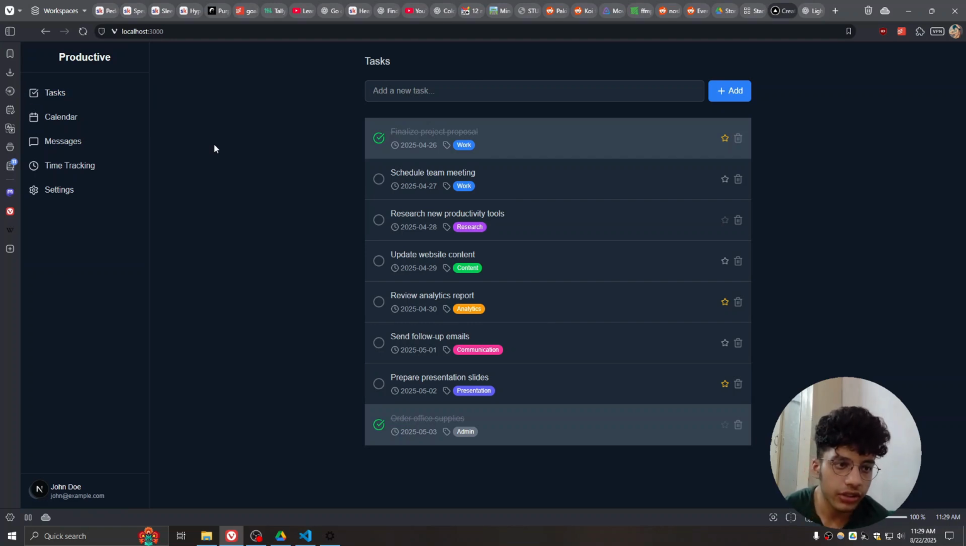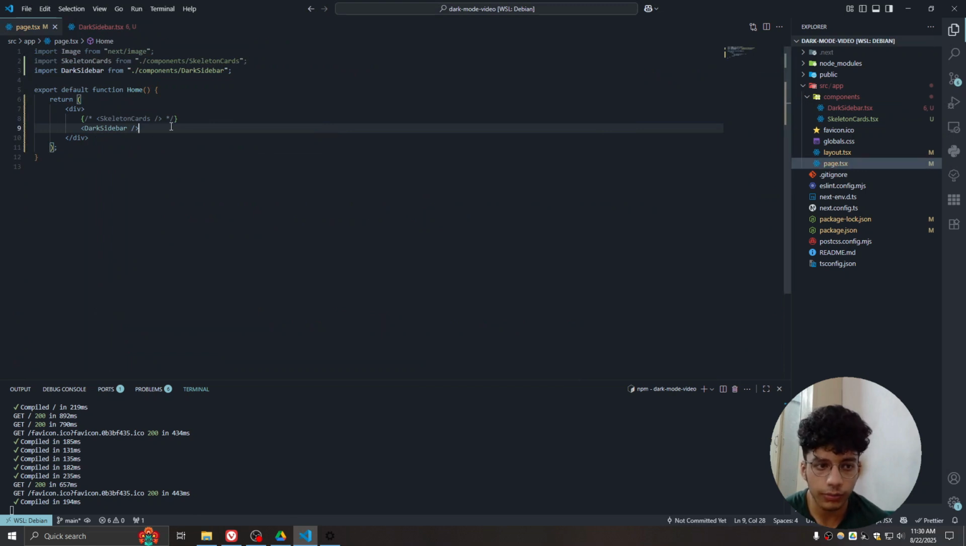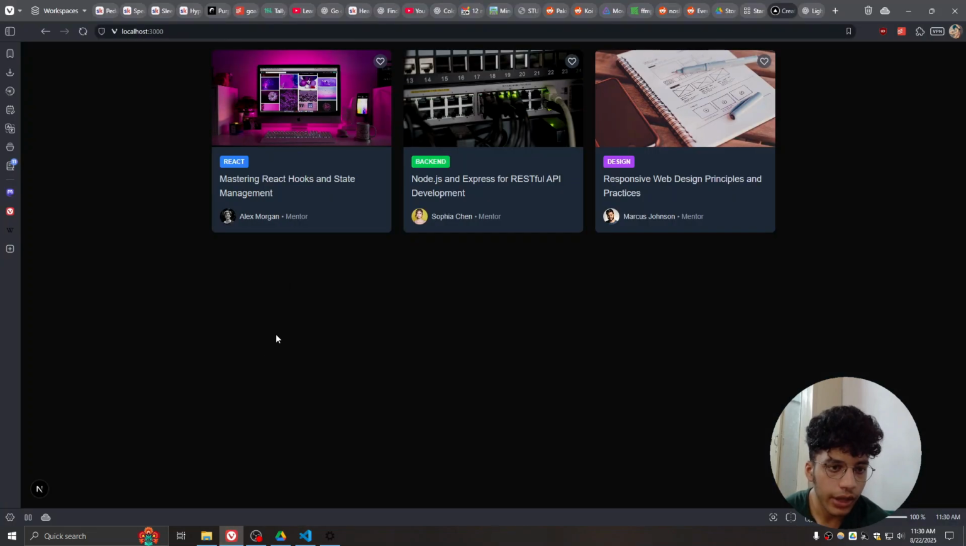Now, the third tactic that I want to show you is related to images and how we can render the images in dark mode. So for that, I need to head into the other component that I have over here. I'll comment this and render this skeleton cards component. And what I want you to focus on is these images over here, right? So this is just a bunch of random courses over here, and this is the image for each course.